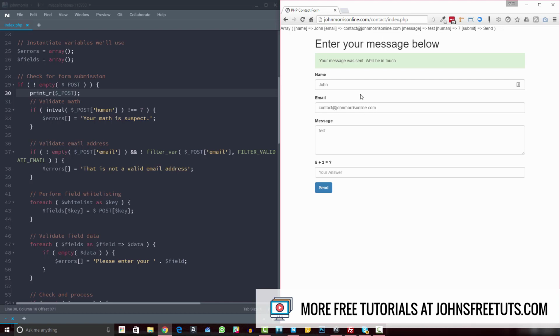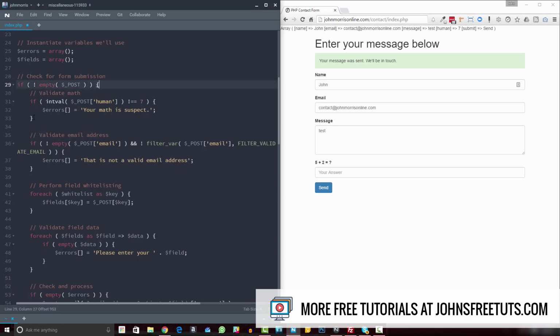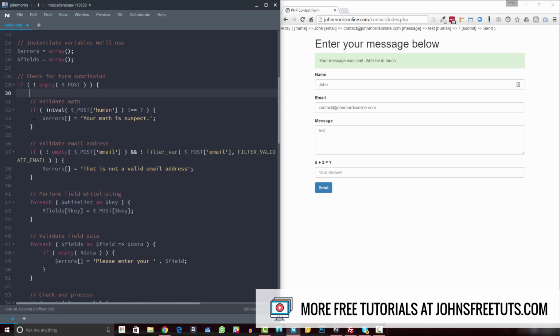Now that we have the data that was submitted in the form in an array, this superglobal called $_POST, now we can use that data to interact with PHP and send our email or send our contact form.